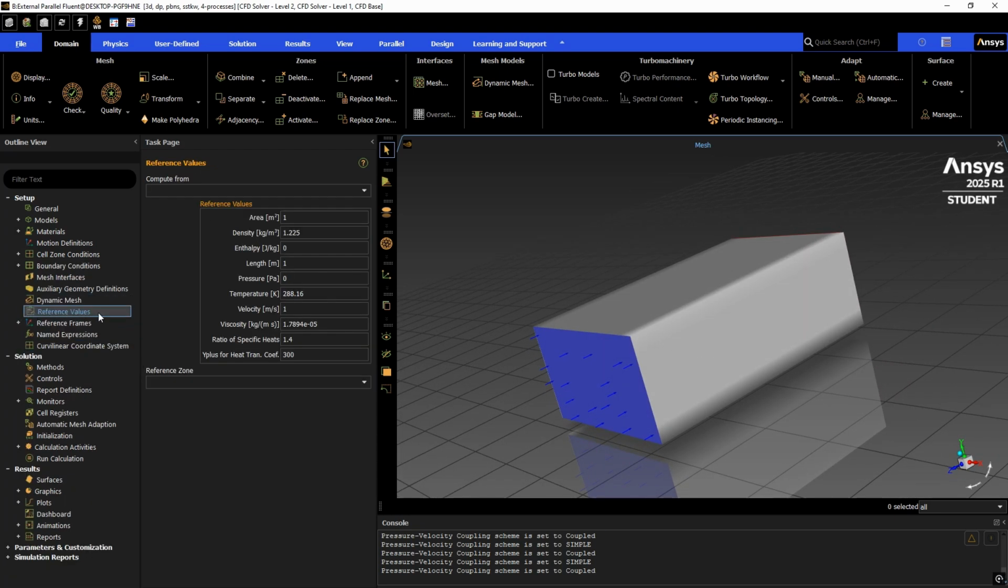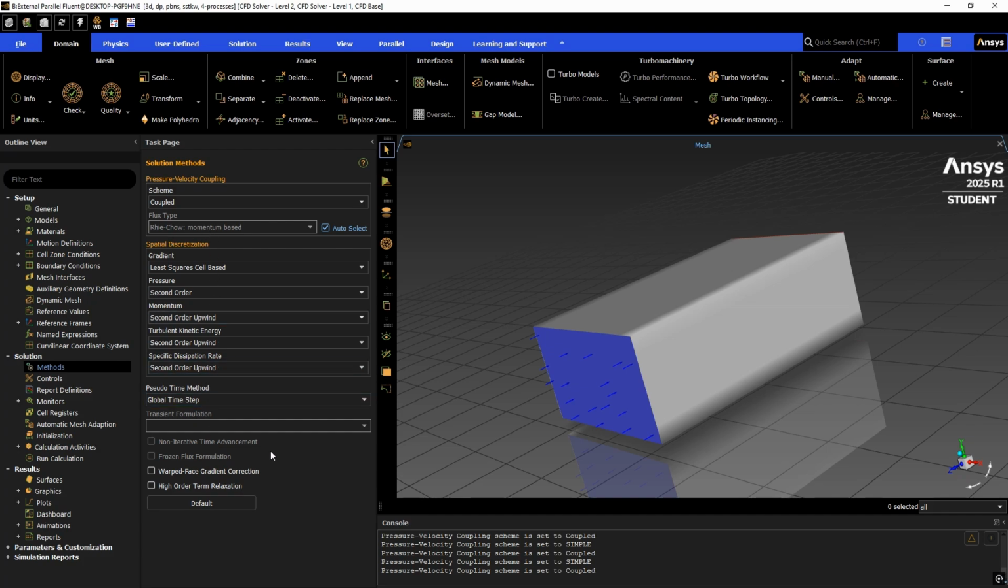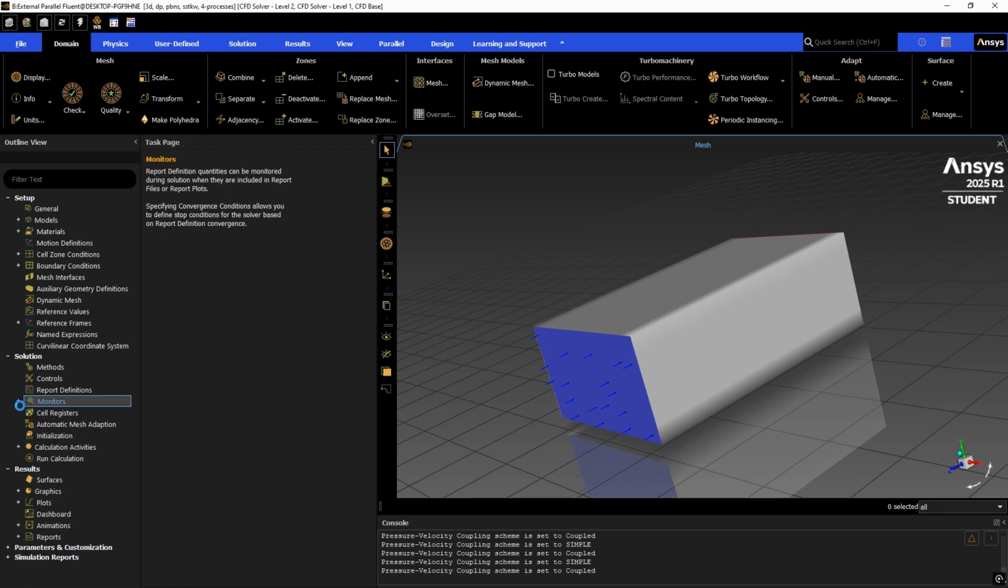Another thing is the reference values. We are going to talk about reference values in a bit, and let's move on to the solution part for now. In the solution, the first one is the method. We're not going to make any changes here, just going to skip this part as well. You can keep everything the same here, and the control part again the same thing, and report definitions, we will talk about this in a bit now. And the monitors, let's come to this part.